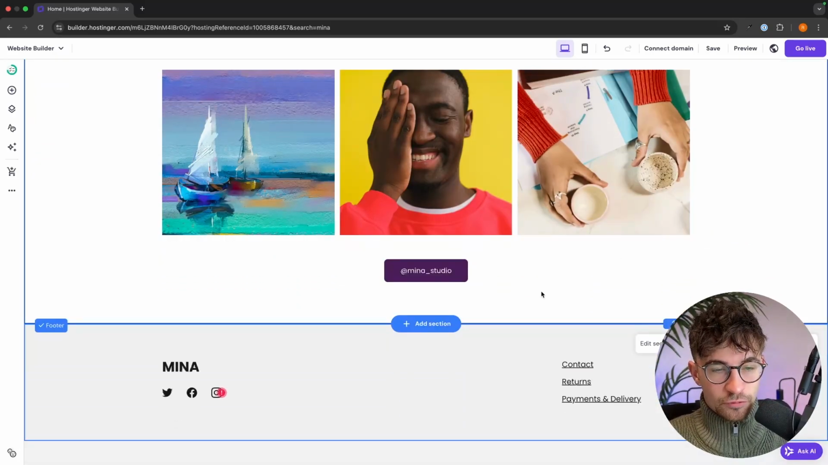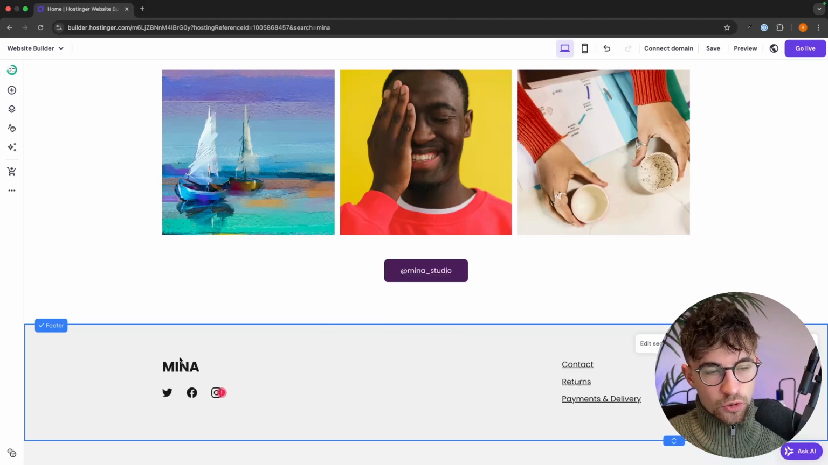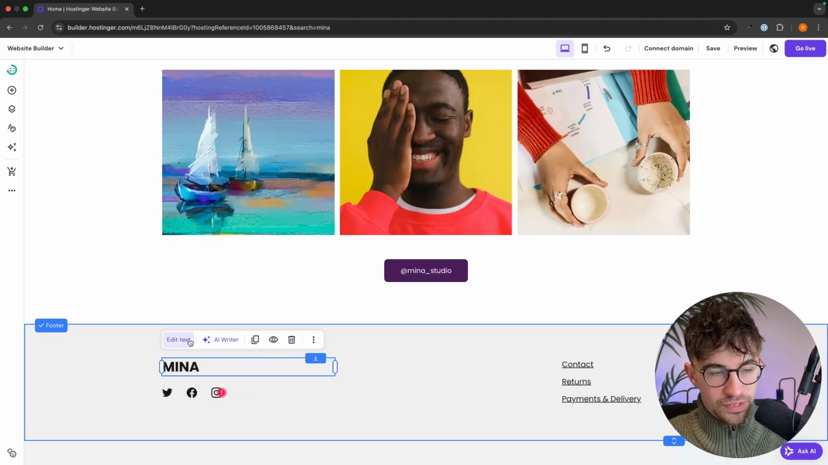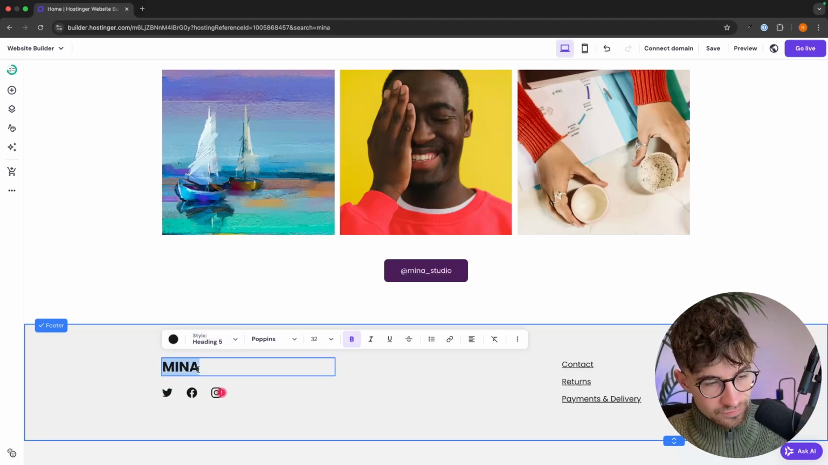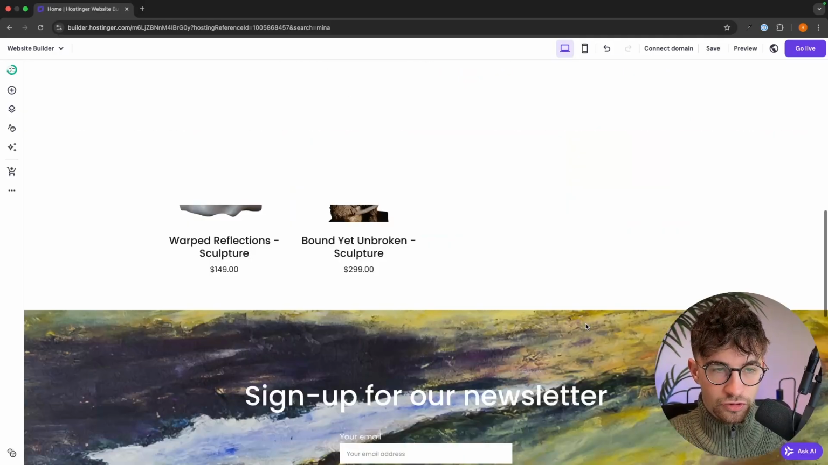Just like that, we've reached the bottom of the website. So the only thing that I would do from here is once again, we can add social media icons. We can go over and we can edit the text right here. And instead of Mina, I'm going to say Riley Holden. That is the bottom section.